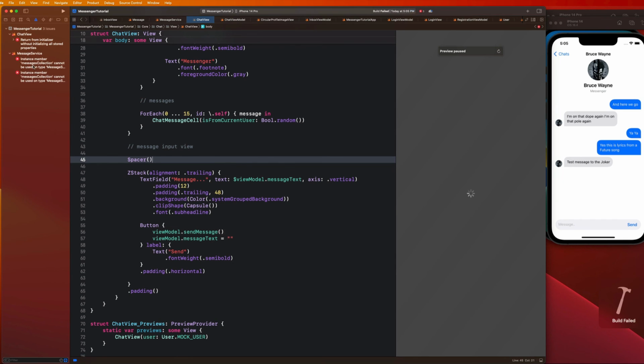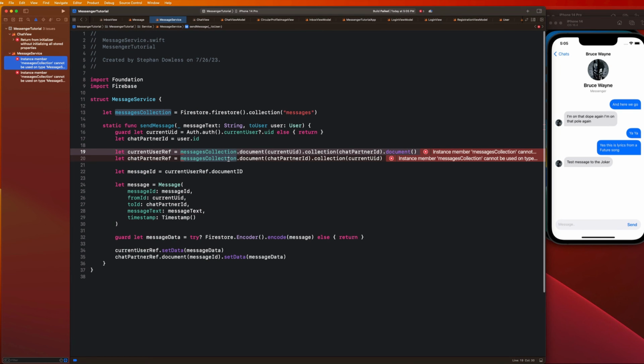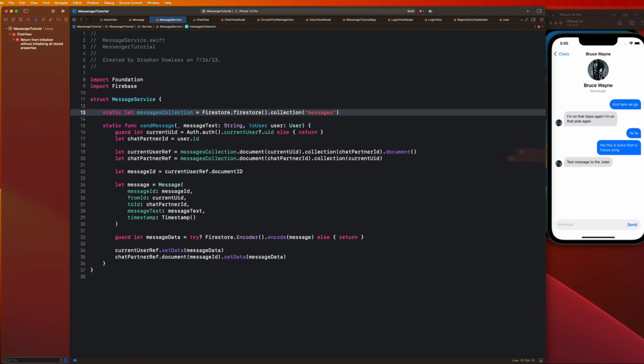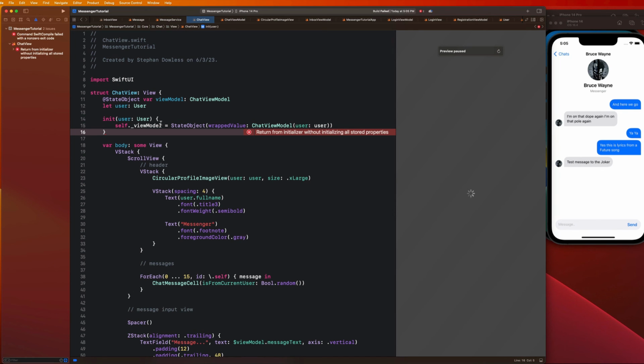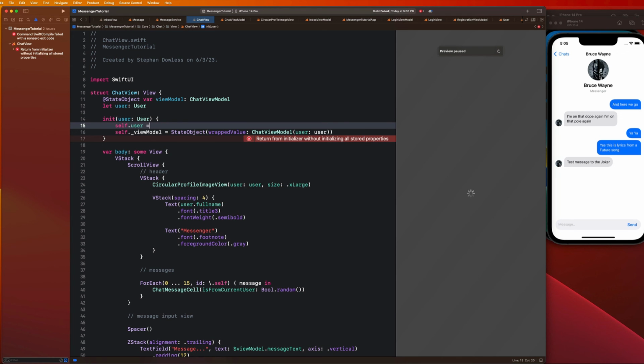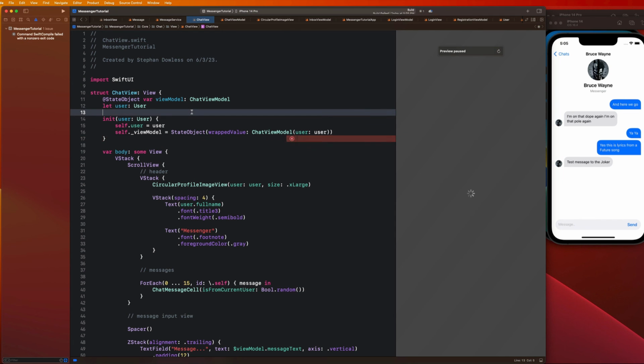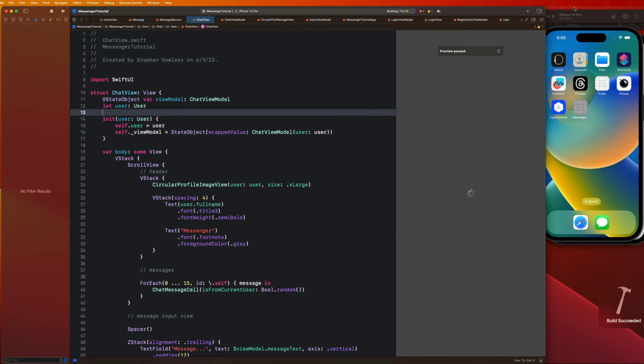And okay, yeah, I figured this was going to happen. Let's make this static as well and run that. Build failed. Okay, yeah. So are we using this user anywhere? Yes, we are. So we need to go here and say self.user equals user in the initializer, and that's inside of our ChatView. So let's try to run that again, and I think we'll be good to go.